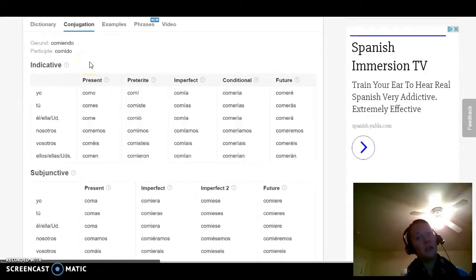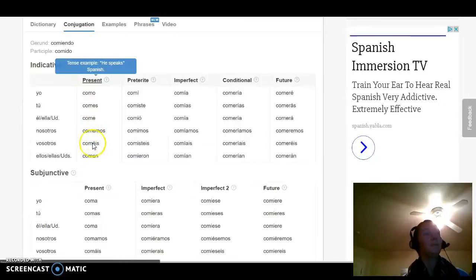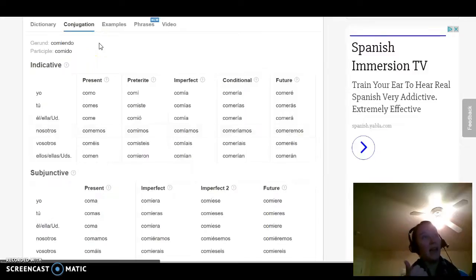So for Spanish 1 students, you're going to be using this indicative chart exclusively. We work only with the present tense, so this very first column. Keep that in mind because we haven't learned past tense yet. We haven't learned the imperfect or the conditional or the future, those other columns that you see on there. We haven't learned those in Spanish 1. So make sure that you're always looking on the indicative table and then you're looking at the present tense conjugation forms.